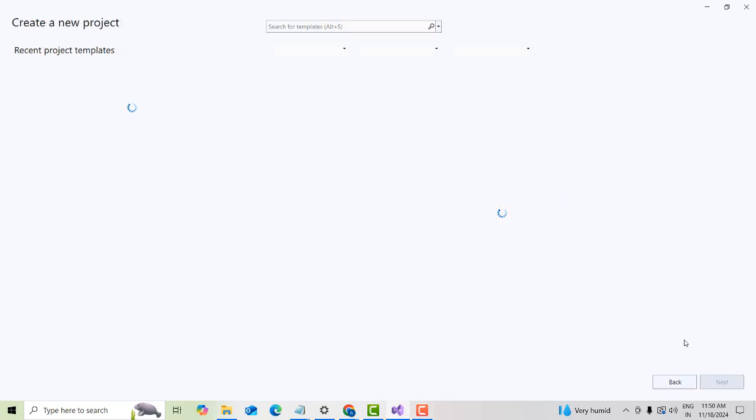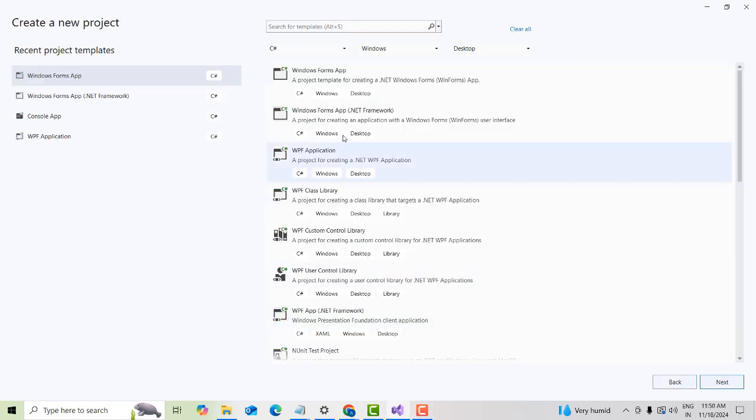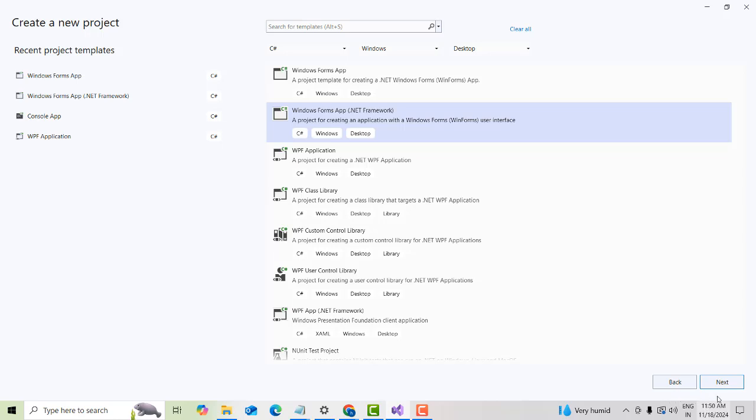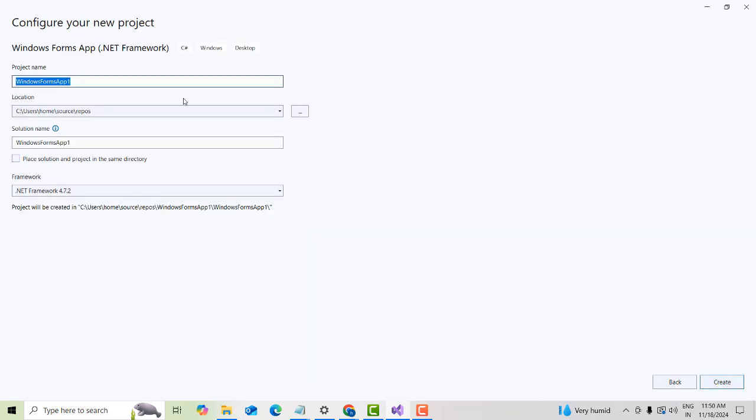Click Create New Project. Select C#, Windows, Desktop. Here I'm going to select the Windows application, this first one. Okay, I'm going to go along with this one. Click on this, then Next. You have to give the name as login. Hit the Next button.